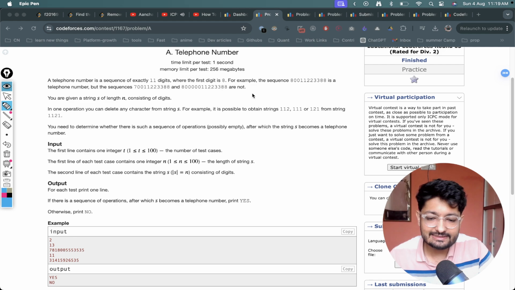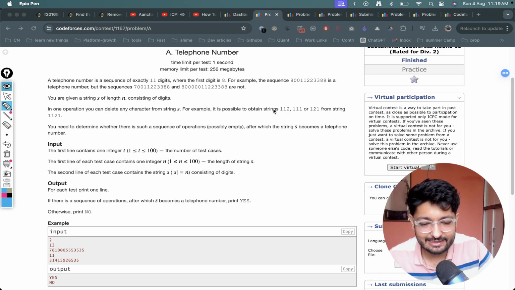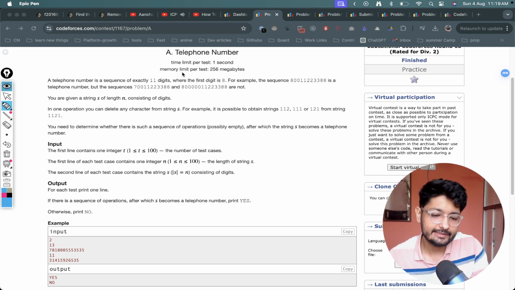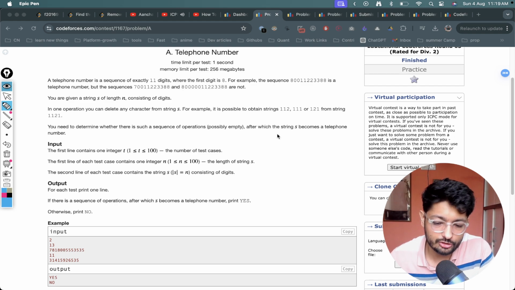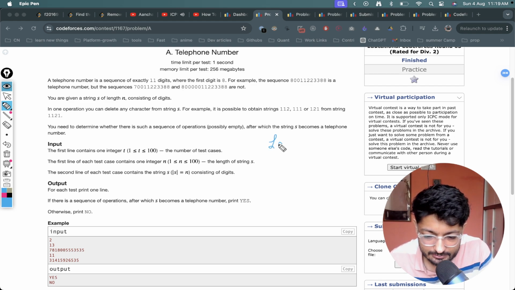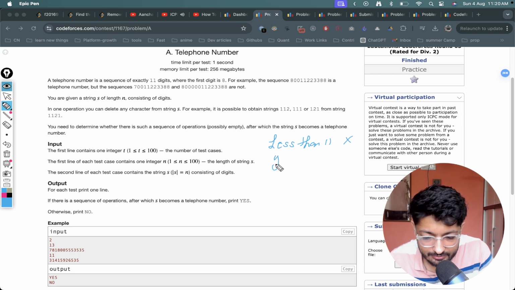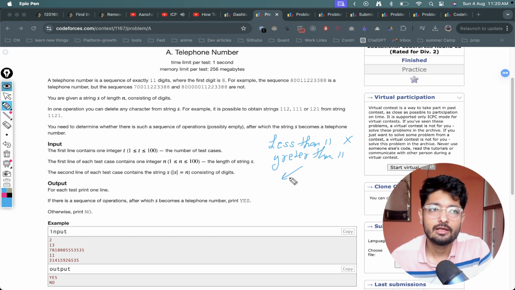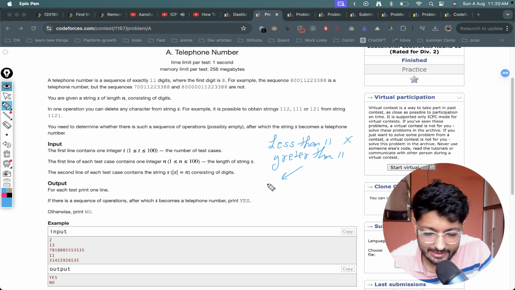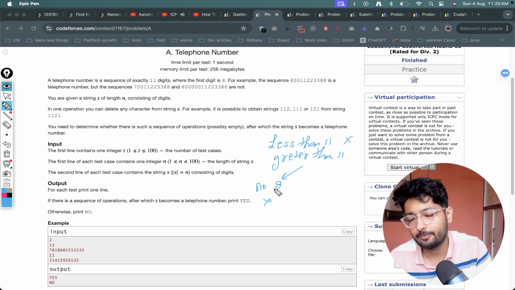Now let's say the string length is less than 11. Because you can only delete digits, if it is less than 11 digits, it is not possible. If it is greater than 11, then it has some options. It should have an 8. If it doesn't have an 8, then also it is not possible.